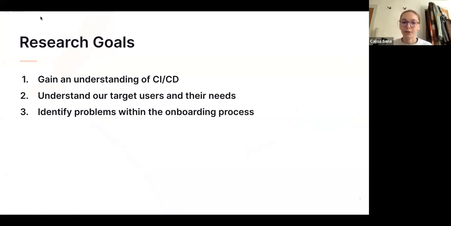Our second goal was understanding our target users. Since none of us quite fit the description of our target users, understanding their needs, how they use CI/CD, and how they would interact with GitLab was important for us. And third, identifying problems within the onboarding experience. This was the overall purpose of our project, but it was especially important given the short timeline of this entire project, finding a couple key pain points and areas for opportunity and growth. And improvements would be really great because then we could scope our project from early on.